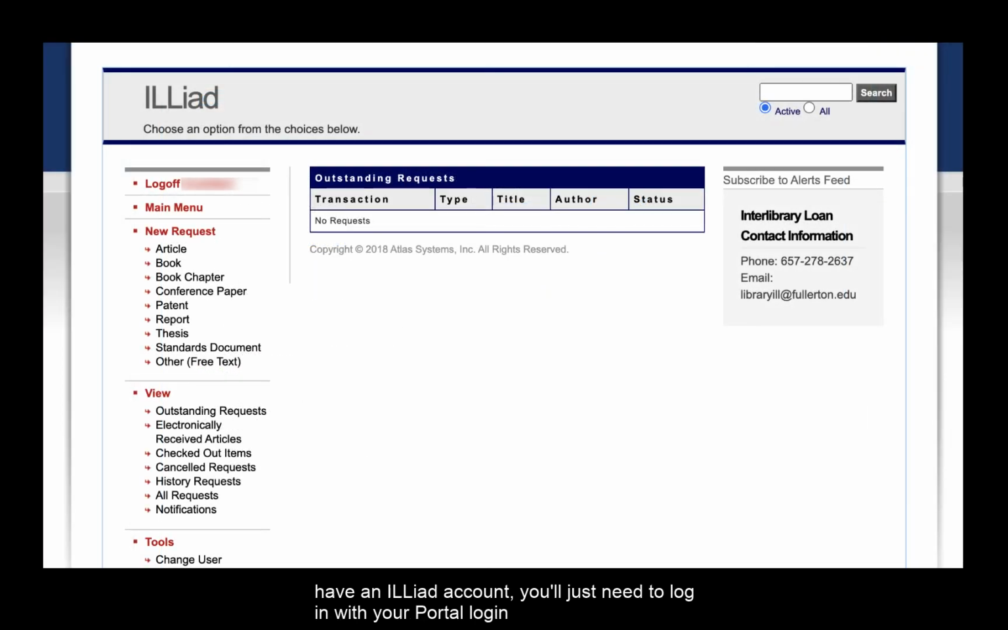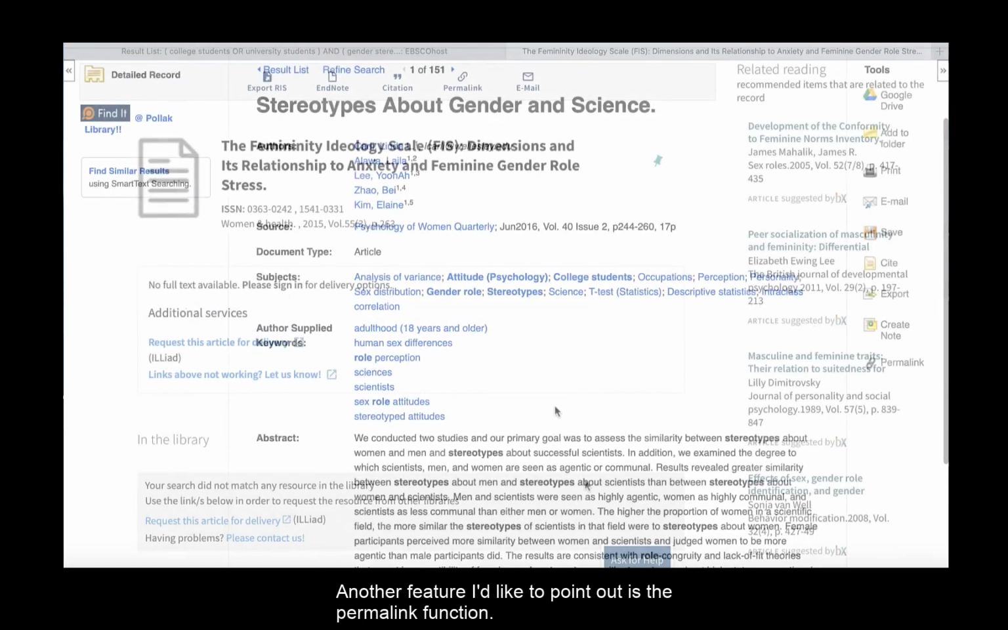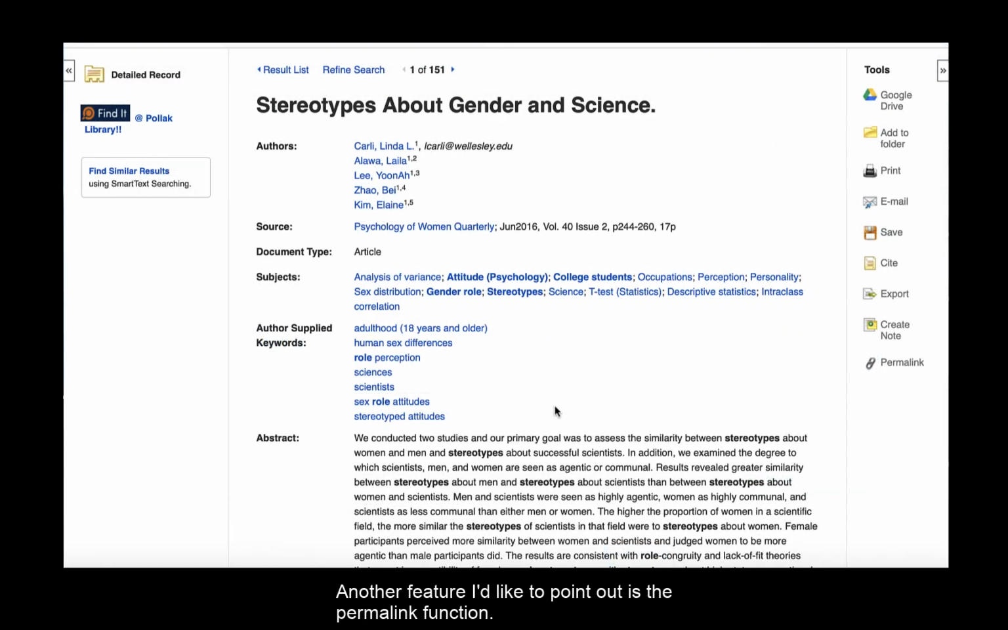If you already have an ILLiad account, you'll just need to log in with your portal login, and from there you will be able to easily request your article. It may take some time to get the articles though, possibly as long as a week. So start your research early so that you will have enough time to get any articles you might have to request. Another feature I'd like to point out is the permalink function.